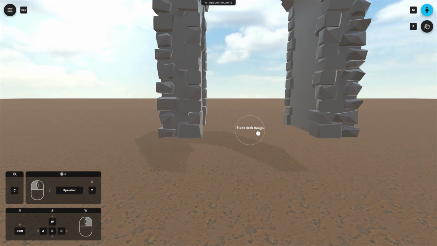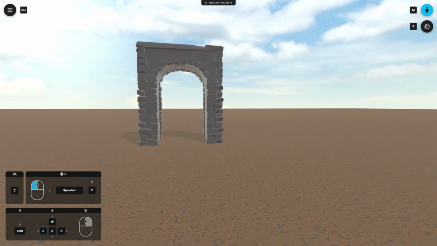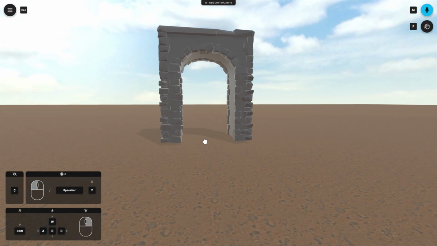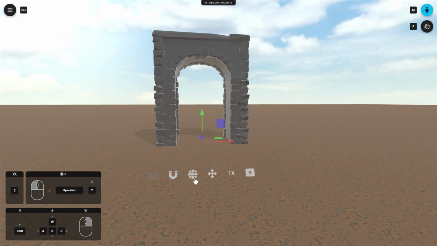Okay, so here's our first IFX. Now, I'm going to be placing a lot of them down and I want them to be accurate. So what I'm going to do is use the gizmo and zero out the rotation. So I switch to rotation and then go reset. You can move it a bit and then reset.